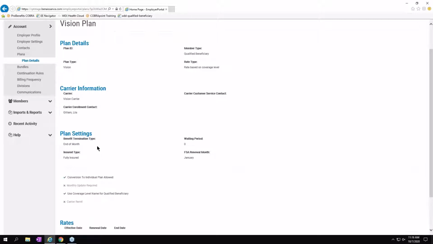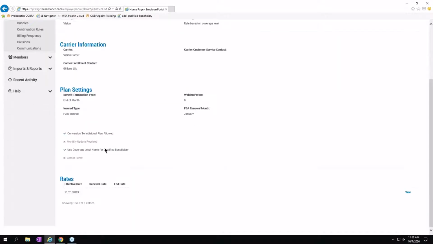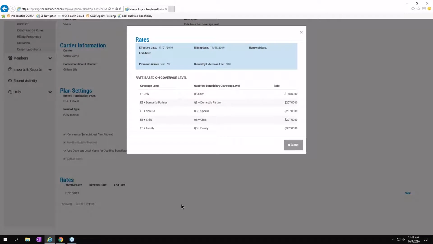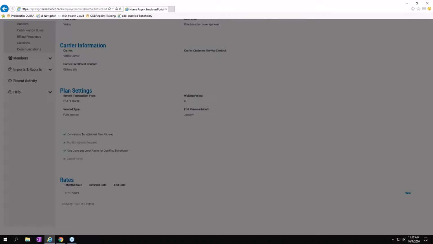One of the most important bits of information is the benefit termination type. This particular benefit was entered as termination at the end of the month. And you can scroll down and actually view the rates for each of your plans that have been entered into the COBRA system. And this will include the effective date and so forth.